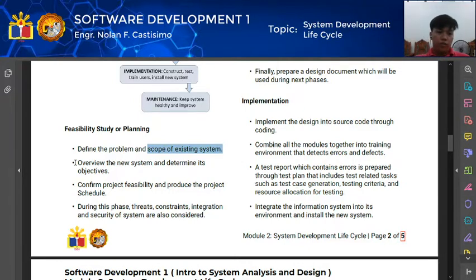Next, overview the new system and determine its objectives. So, pag sinabing overview the new system, dapat ma-foresee mo na kung ano yung magiging objective ng system na gagawin mo, lalo na kapag bago yung system na yon. Okay? So, kasi kapag lumang system yon at kailangan mo lang i-modify or enhance, ibig sabihin, merong maaalis doon na feature or merong maidadagdag na bagong feature.